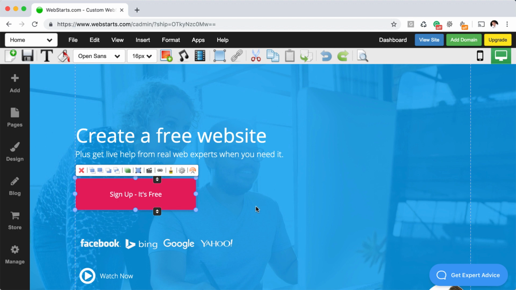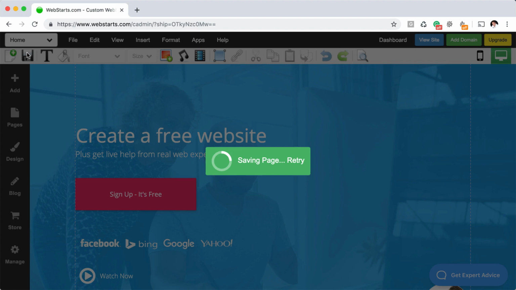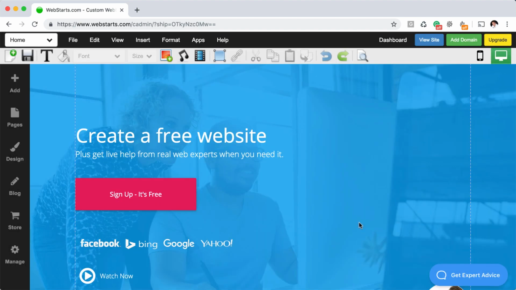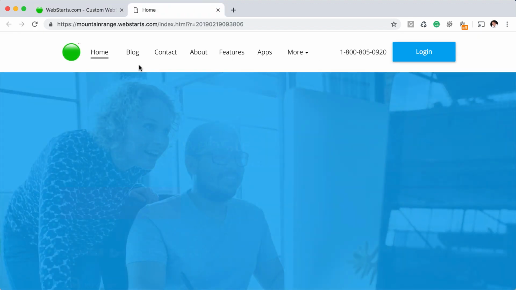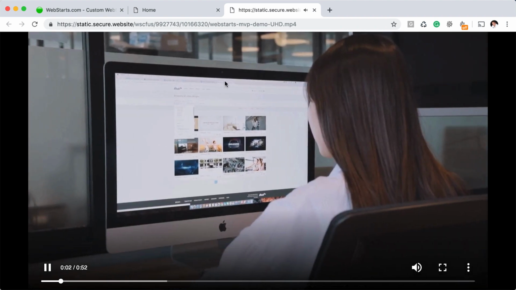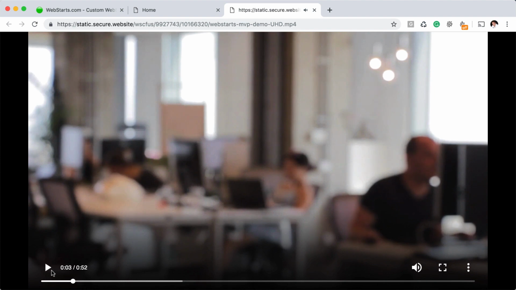Click Create Link to finish the process, and then as always, don't forget to save and publish your changes in order to try them out on the live website. Click View Site to go to that live web page, and now when I click on the button, you can see it opens that video in its own browser tab.